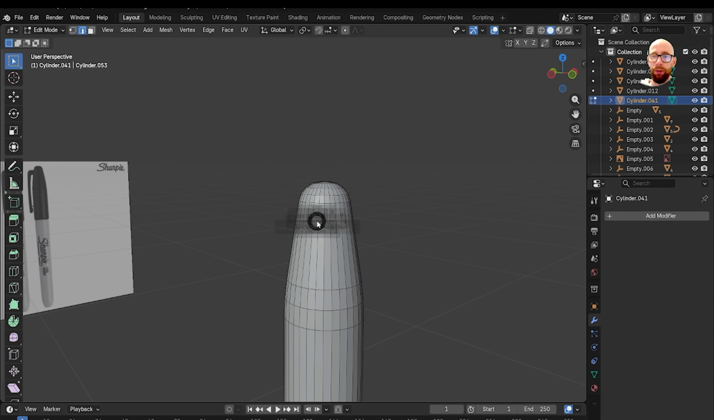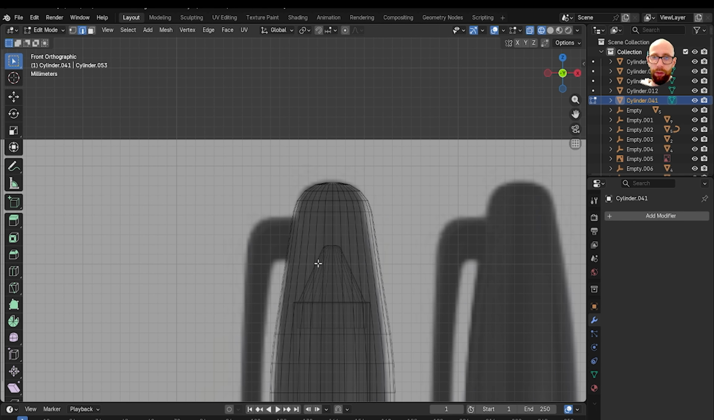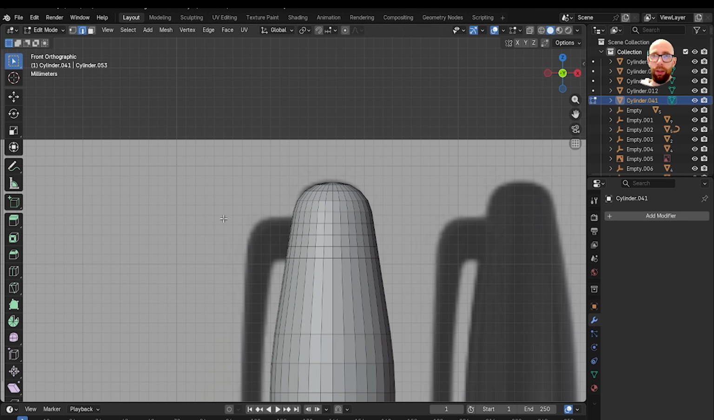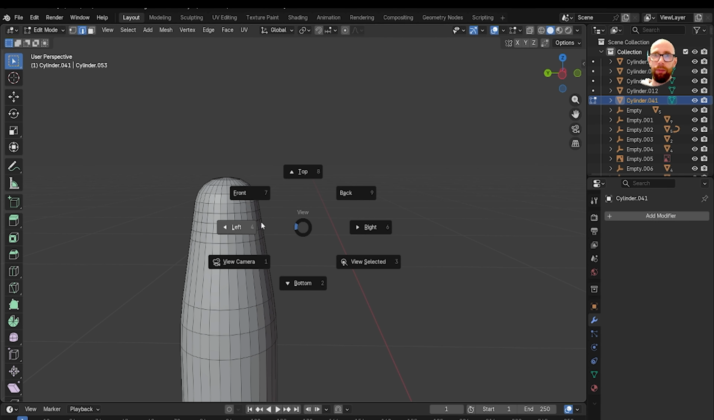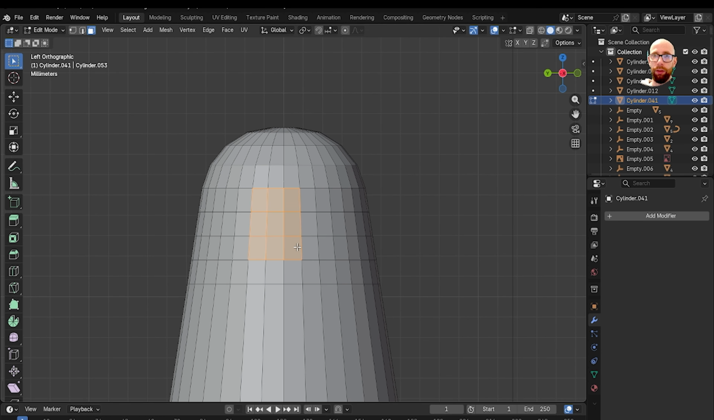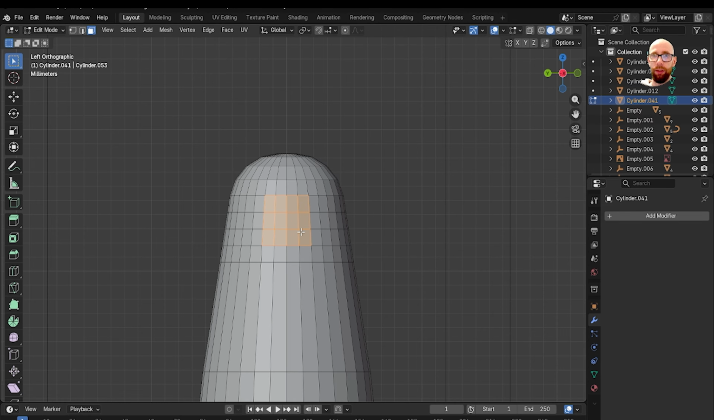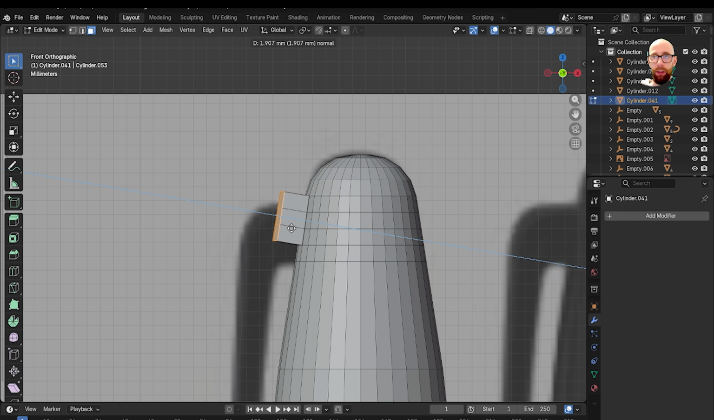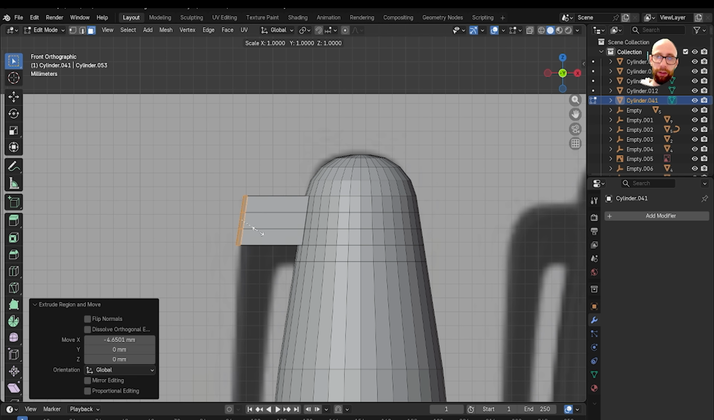So we're going to add some edge loops. I'm going to come up, Control R, and then we're going to add a couple of extra edge loops like that. I'm going to come to the left, and then let's grab as close to the middle as we can get. So we're going to do something like that. Come to the front, E to bring out, like that. I'm going to S, X, 0, so I can scale it flat like that.